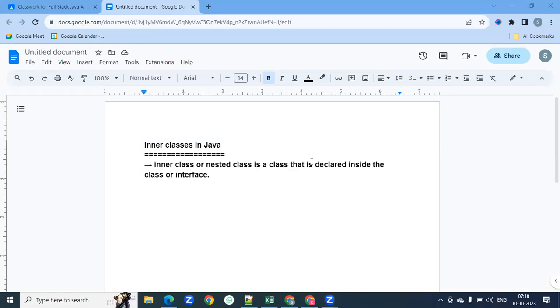Okay. Inner classes in Java. Inner classes are also called nested classes. Writing one class within another class is called a nested class.